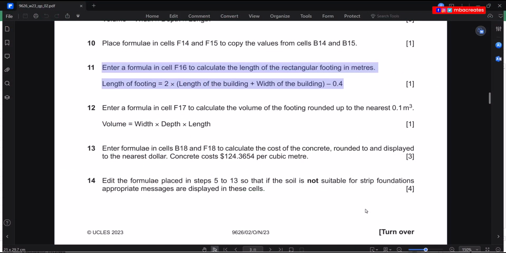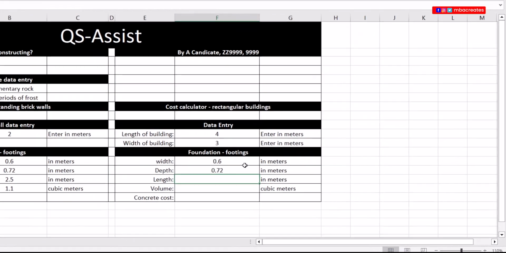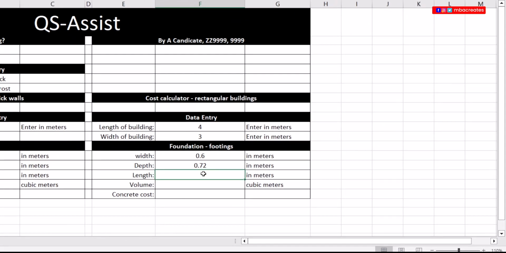Enter a formula in cell F16 to calculate the length of the rectangular footing in meters. And we are given a formula as length of footing is equal to 2 times into brackets length of the building plus width of the building minus 0.4. So we head to cell F16, which represents the length of the footing.